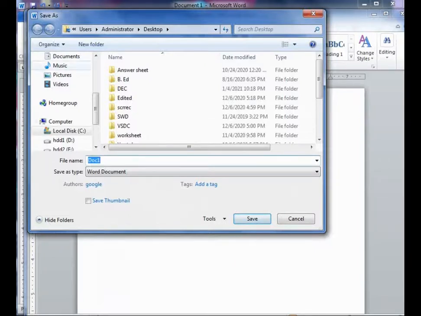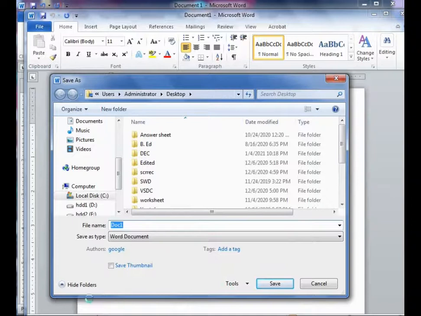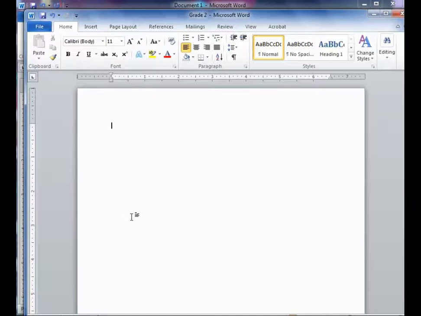Once you click on the save button, you'll get a dialog box. This is called a dialog box. Can you see? This is called a dialog box. In this they have given the file name option. If you want to save it in your name, for example, I'll give grade 2. Okay, so it will be saved as grade 2. Clear? Yes. So we saved the document. After that, if you want to type anything, you can type.